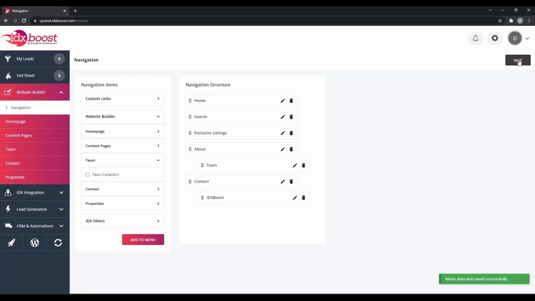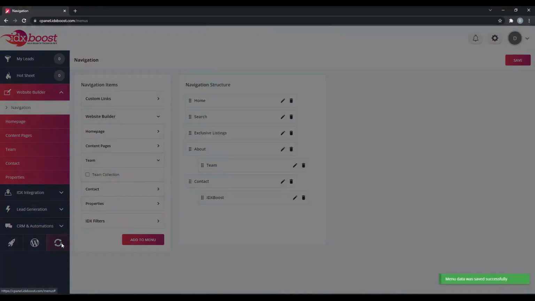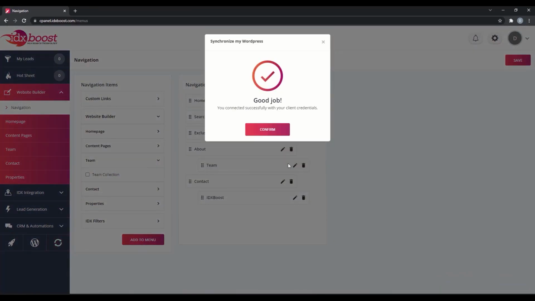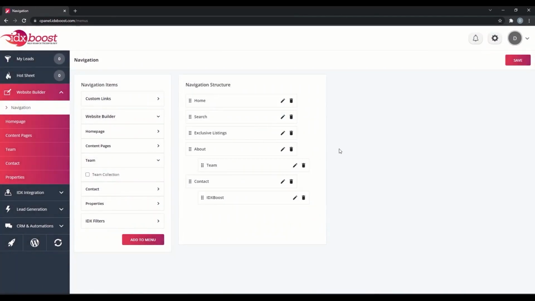We're gonna save. Don't forget to save, synchronize. Now you can go back to your home page and preview your menu, your navigation structure. And if you're not satisfied and you want to edit, you can come back to this page and do any edits to your structure at any time. Just don't forget to save and synchronize.